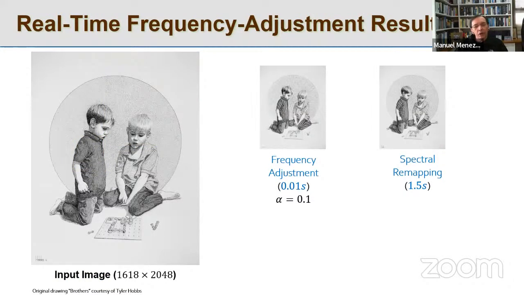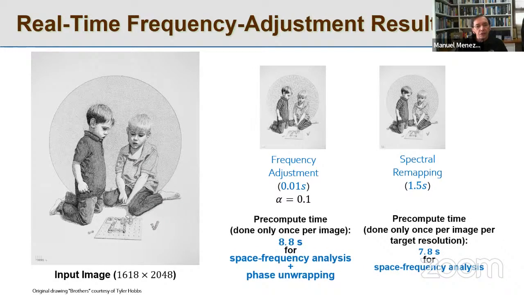Just to give you an idea of time, I've been talking about real time in comparison with spectral mapping. For this frequency adjustment, in this particular example, it can be done in 10 milliseconds, and by the way, this is done on a GPU, whereas for spectral mapping, it would take 1.5 seconds. Both techniques require some pre-processing. The pre-processing for this frequency adjustment is about 8.8 seconds for this example, and it covers both space frequency analysis and phase unwrapping. It's done once per image, and after this, you can rescale the frequency arbitrarily. For spectral remapping, you do this once per image per target resolution, and it takes 7.8 seconds for the space frequency analysis.